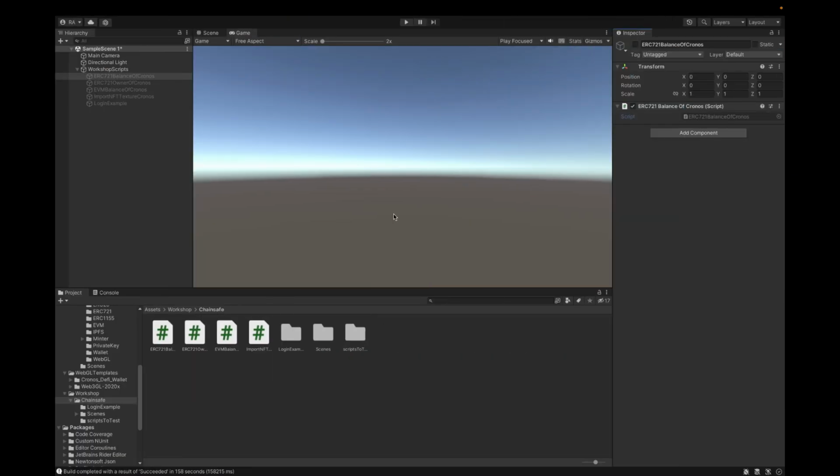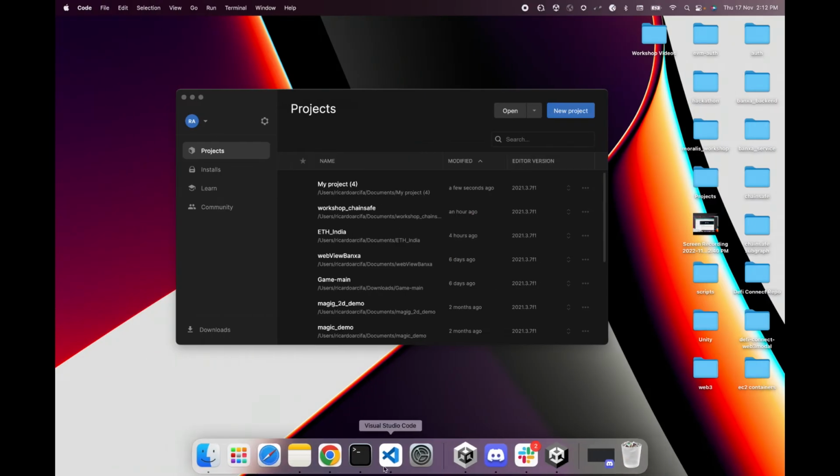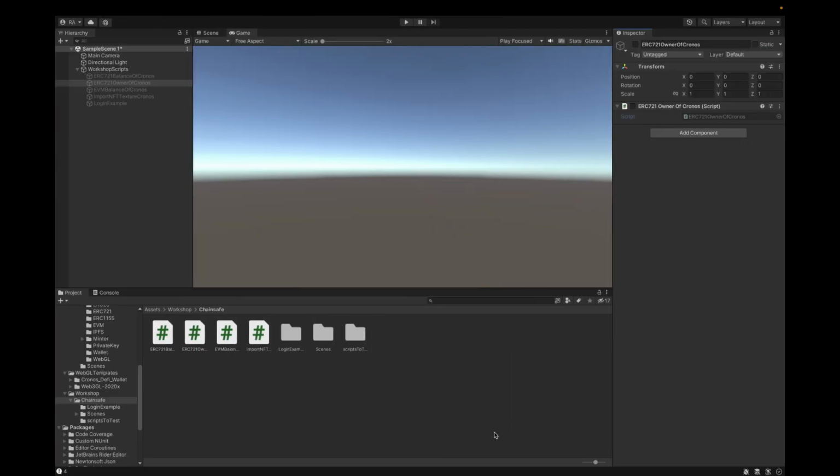Okay, let's go back to our Unity editor. Let's try to run this script. This is going to return the amount of NFTs that I'm owning. So there's around 4 NFTs. Next, I'm just going to stop this, and then we jump to the next method, which is going to check for the ownership of a specific NFT. I don't know what happened here.